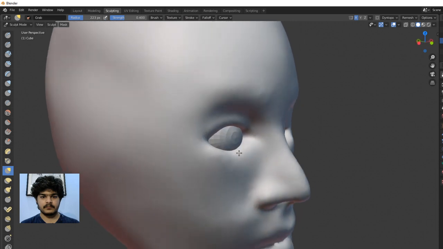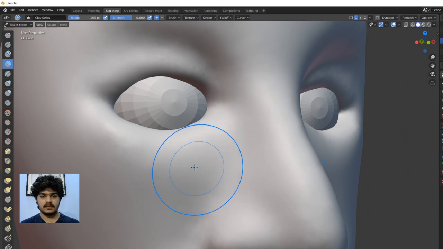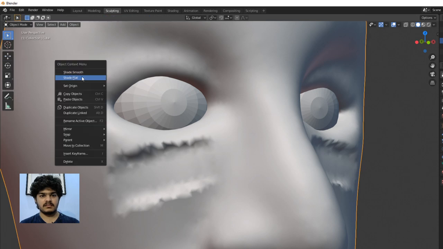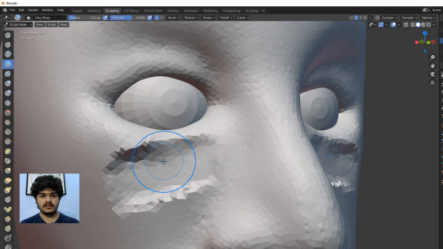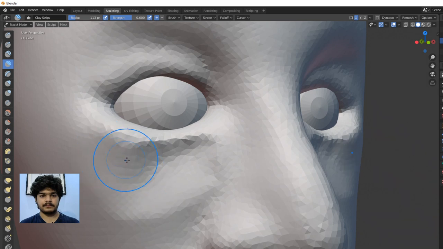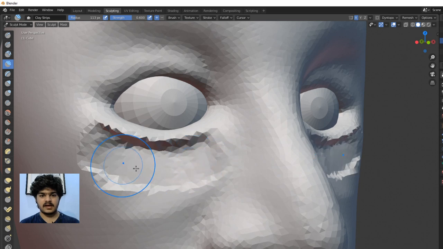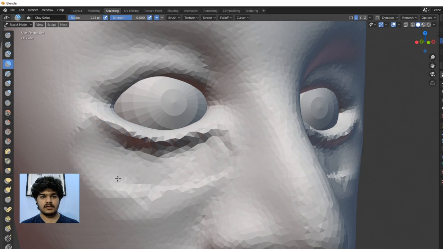Now, this looks very bad. Eyelids are never like this. So what we are going to do is just remove the flesh from here. I think the shade smooth is making it look very bad. So this is how it actually is, and this is what we want to work with. So I'm just removing the flesh at the eyelids, and I'm just making sure that this prominent eyelid is present. I don't want to remove that, and I'm just going to smooth it out.